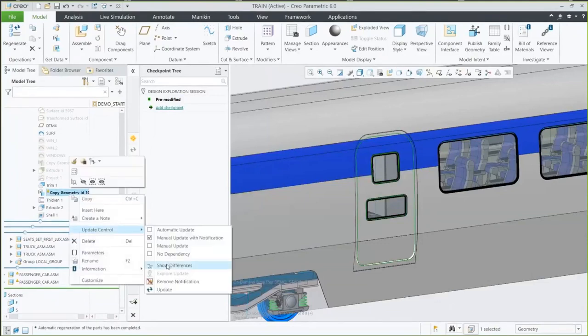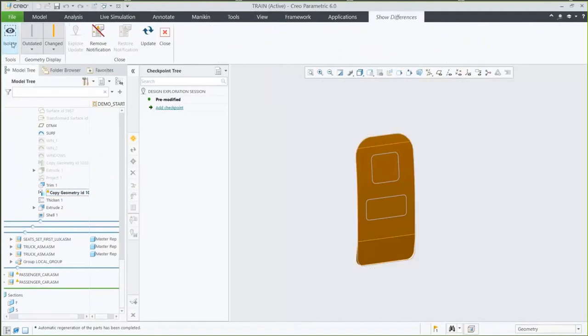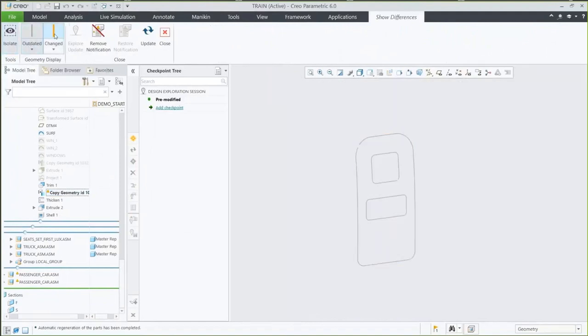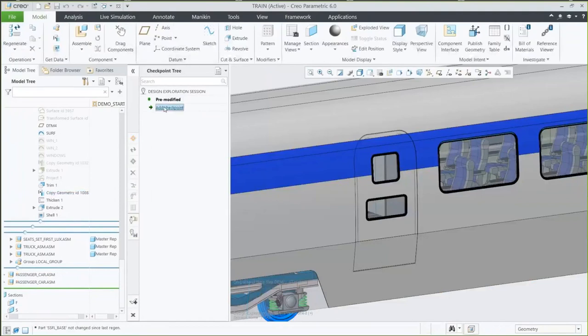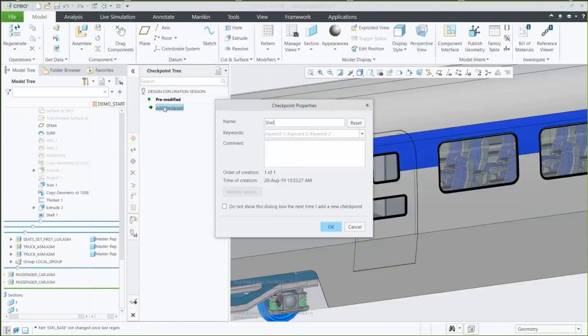So now we can go in individually. We can use this tool that we can see actually the differences either in context of the assembly or by itself. We can see the outdated and the changed version. And then we can choose to update or to revert that original change we made.